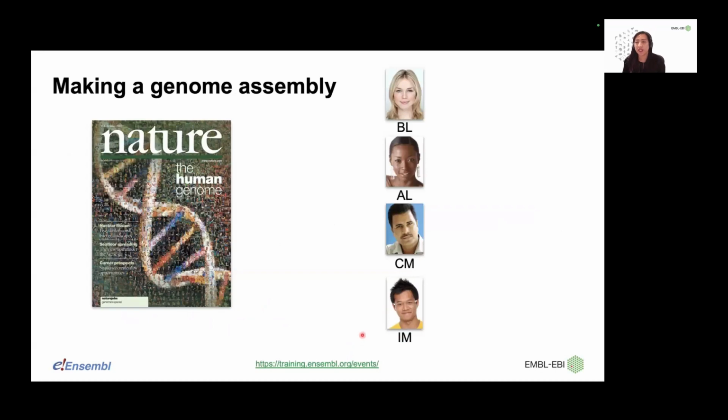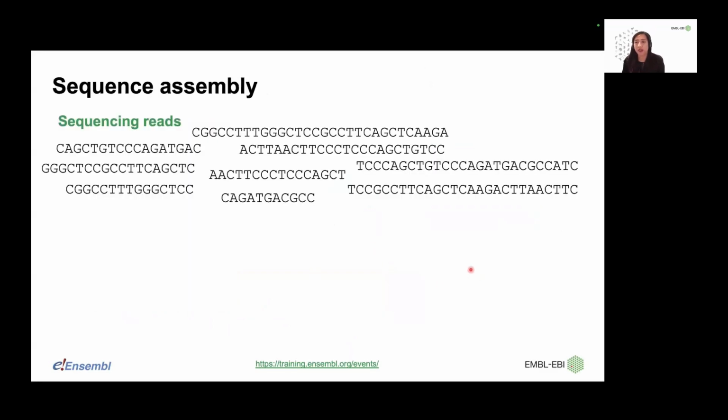Okay, so let's just quickly look at how genome assemblies are made. The human reference genome is not a genome of a single person, and it's not a consensus genome either. It's actually made up of fragments from different individuals. And how are genome assemblies generated?